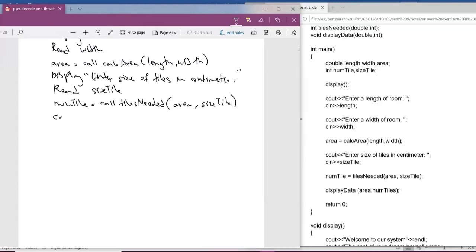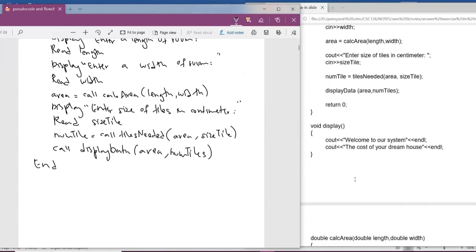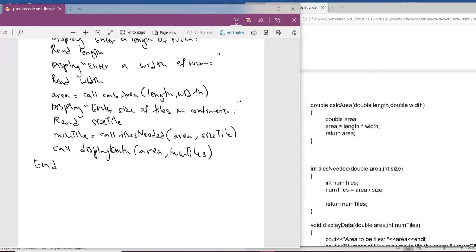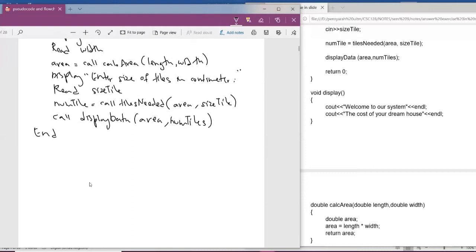So you just put call display data, area, num tile. Okay, that's all. So you just put it, and okay, this is how you write the pseudocode for the main module. So next is the function. So function, the keyword function inside the pseudocode, we use the module.